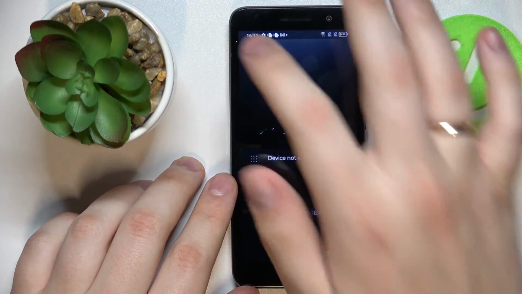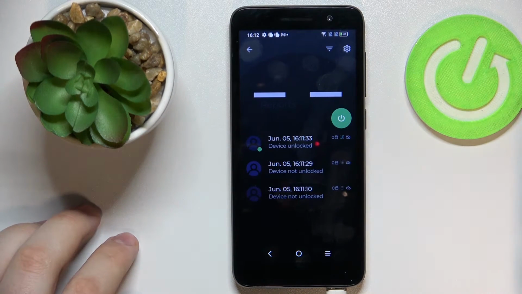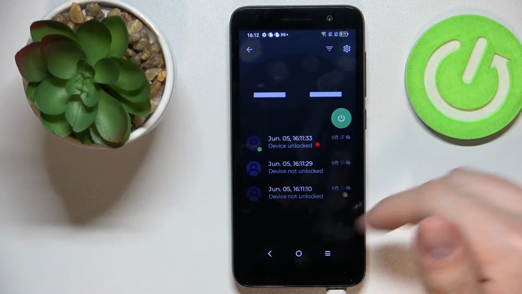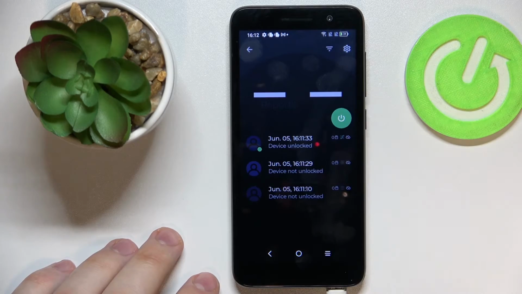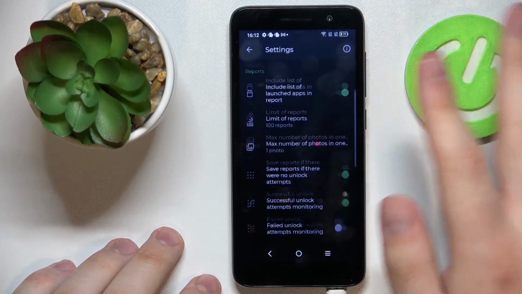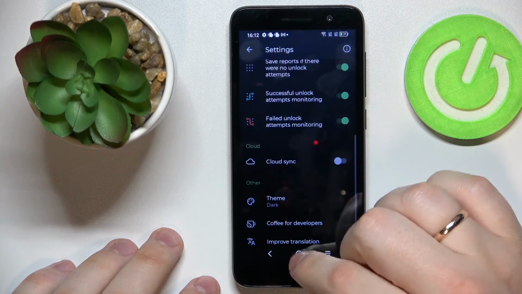So that's pretty much it. By installing and activating this app, you are making sure that if somebody were to gain access to your phone without you knowing it, you will definitely see it with the help of this app by opening these entries. There are also some very humble configurations to it, so if you want you can play with them as well.